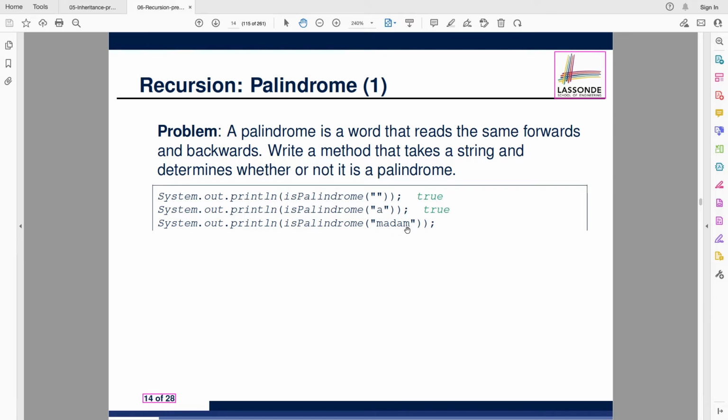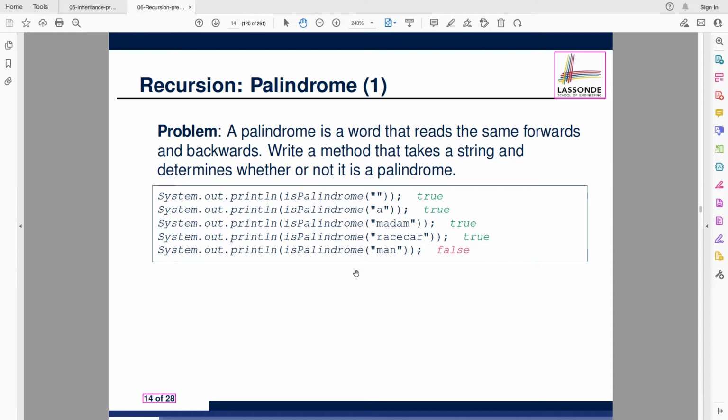M-A-D-A-M from left to right, M-A-D-A-M from right to left, the same. Palindrome. Race car, also palindrome. You can double check. What about this, man? It's not, right? Because M-A-N, N-A-M, they are not the same. Okay? That's the conceptual idea to see, given a string, whether you can judge it's a palindrome or not.